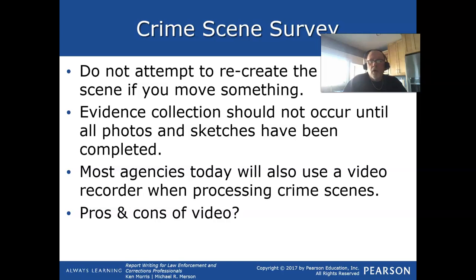Most agencies today will also use a video recorder when processing crime scenes. I asked the question about pros and cons of a video recorder, but understand, video is really good because as you're walking through a crime scene, you can narrate what you're seeing. You can also zoom in on what you're seeing. You can't quite get the same definition a lot of times as you might get in a sketch or a photograph. But also understand that a video recorder has sound, so you have to be very careful about what you're saying and any background noise or talking, etc.